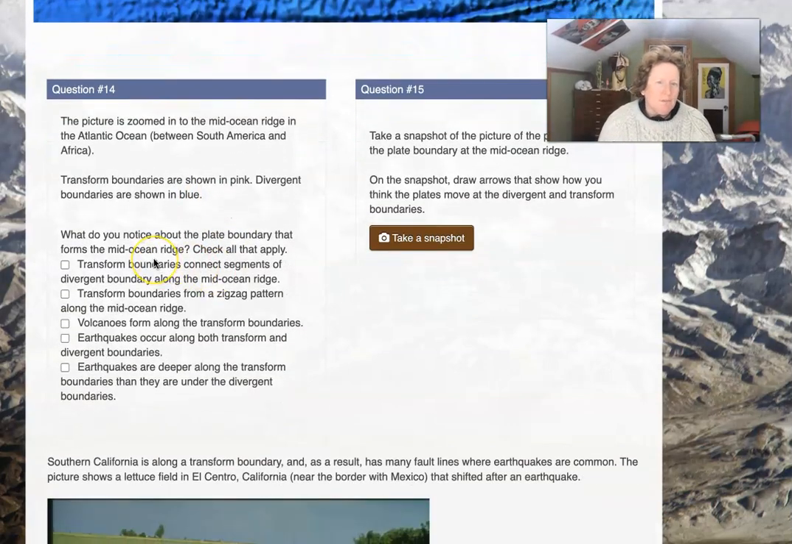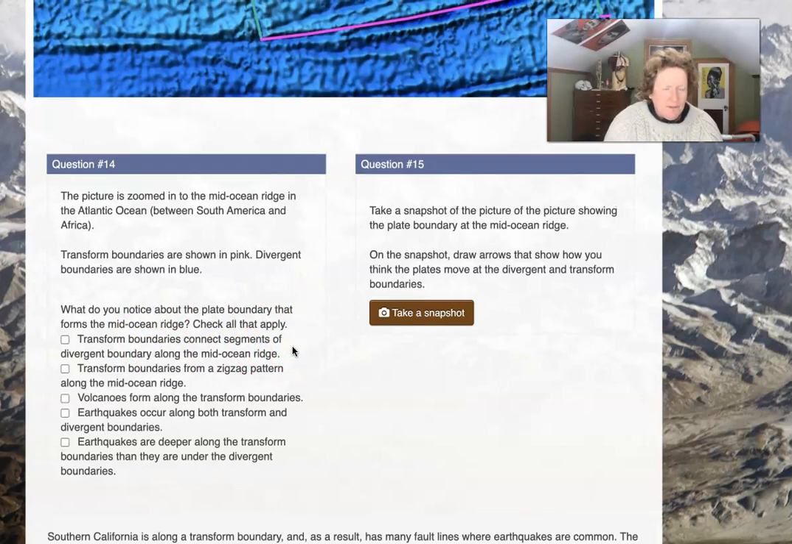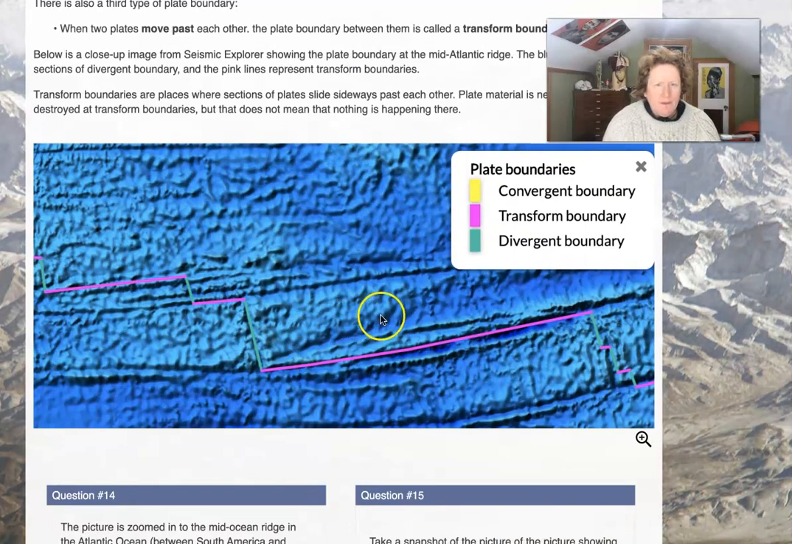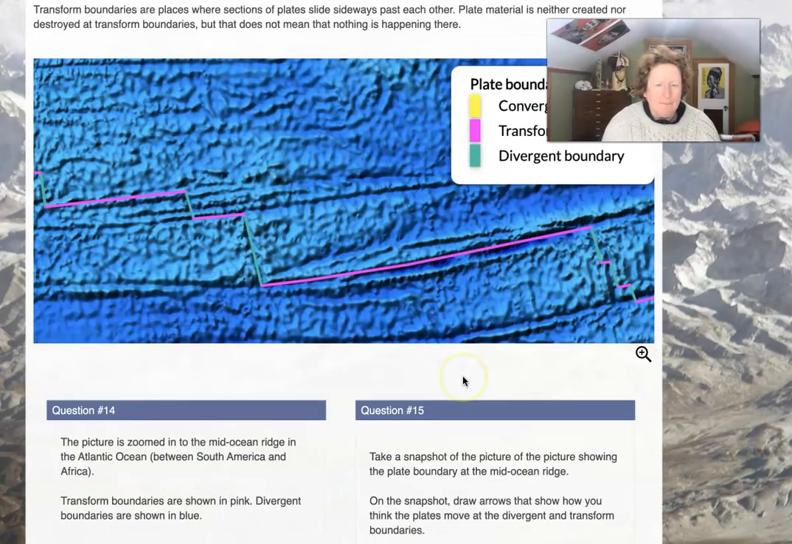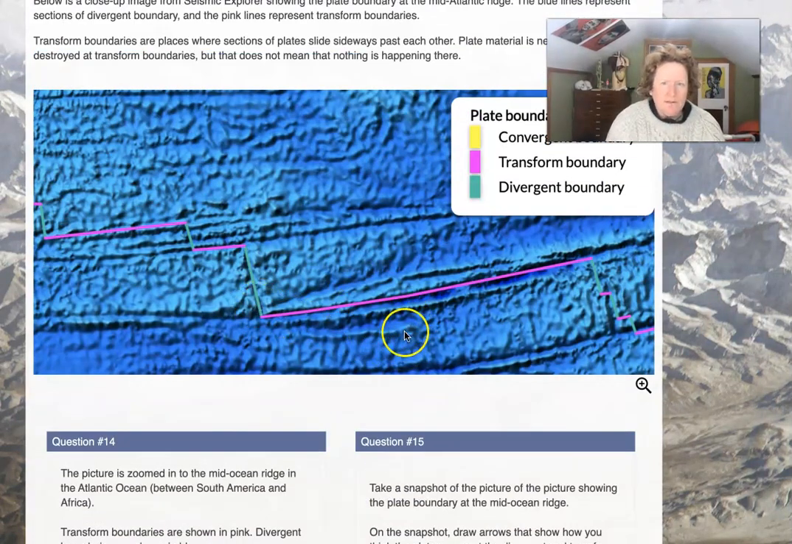What do you notice about the plate boundary that forms the Mid-ocean Ridge? Check all that apply. So transform boundaries connect segments of divergent boundary along the Mid-ocean Ridge. Well, here's transform boundaries, or here's divergent boundaries. And the transform boundaries are kind of filling in the blanks there. Transform boundaries form a zigzag pattern across the Mid-ocean Ridge. It kind of looks like a zigzag to me.